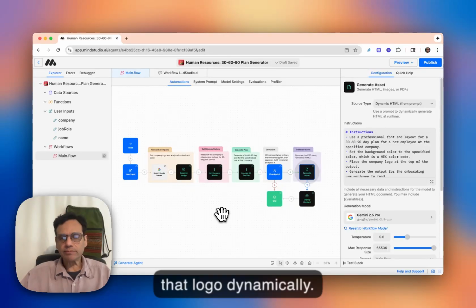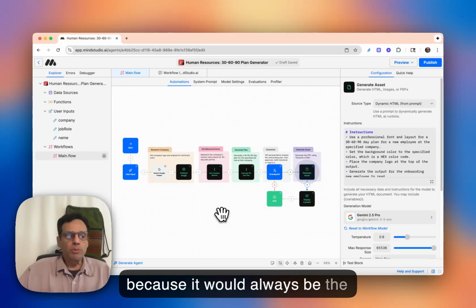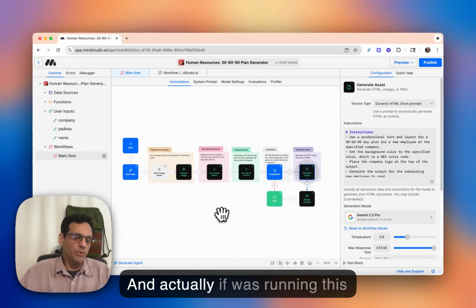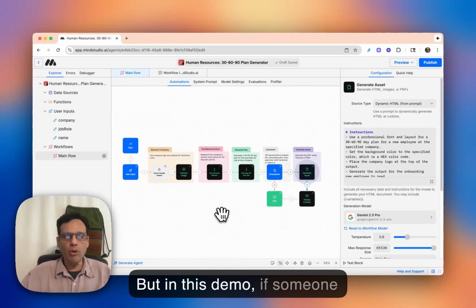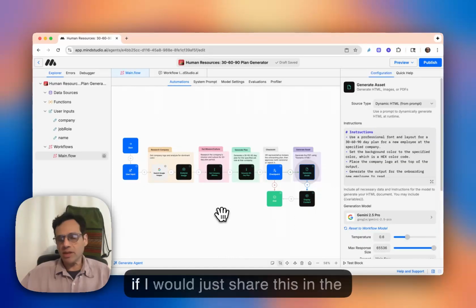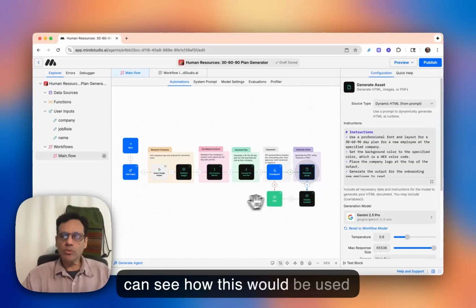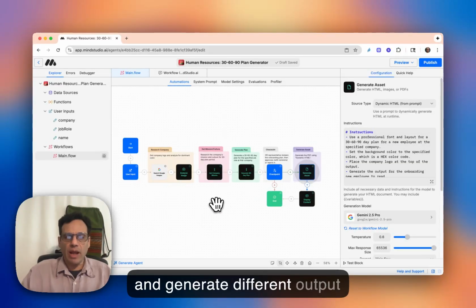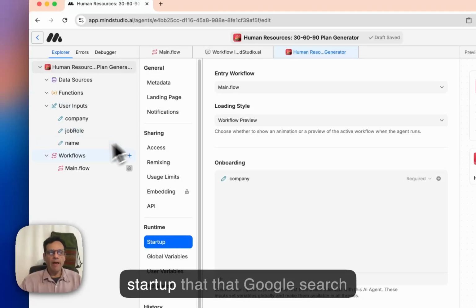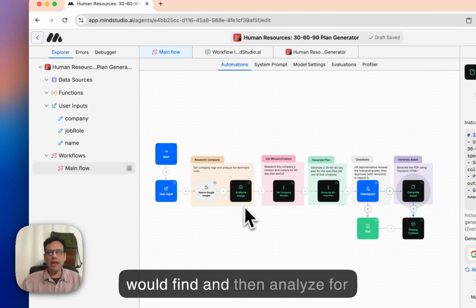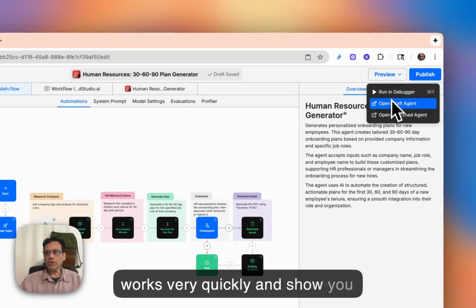logo dynamically. You would not want to use a custom user interface with this because it would always be the same look and feel every time. And actually, if I was running this for my own company, then yes, I would use a custom user interface. But in this demo, if someone else was using this all the time, if I were to share this in the wild, which I will be, then you can see how this would be used and generate different output based on what logo and the company name is here in the startup that Google search would find and then analyze for its colors. So let me show you how this works very quickly and show you the difference.